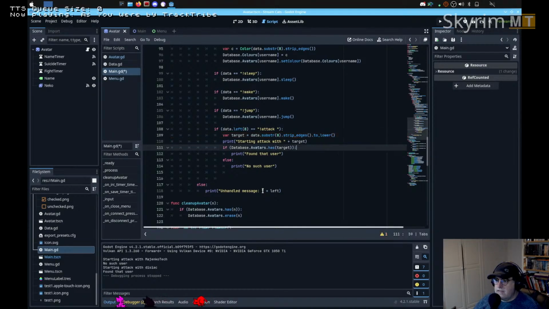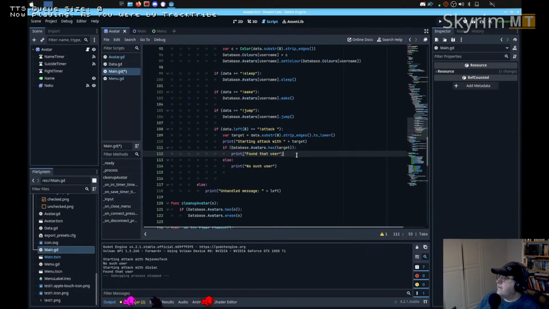I can put it to lowercase, that should be fine. Unfortunately, there's no... Well, there might be a way of getting the list of users currently connected in IRC. Let's have a look. IRC get user list.